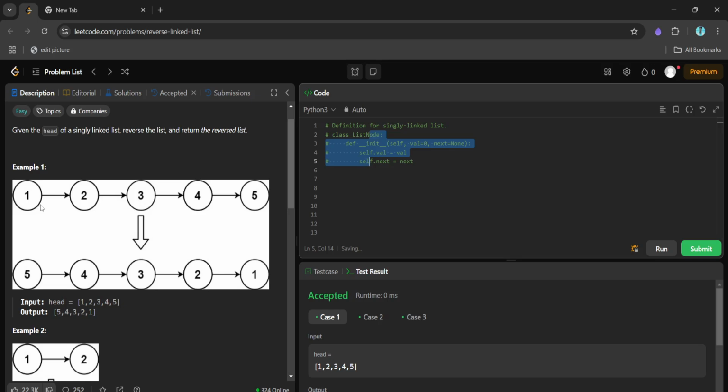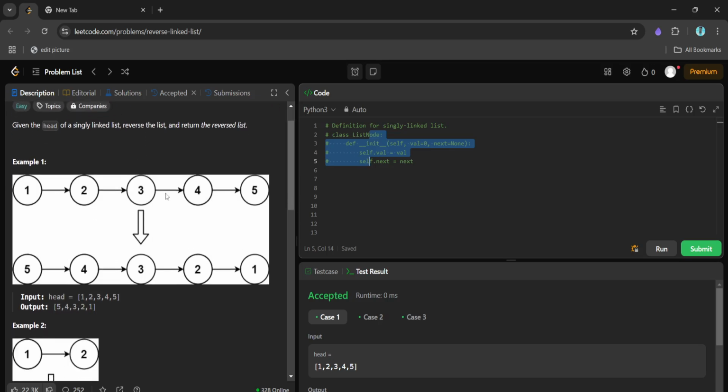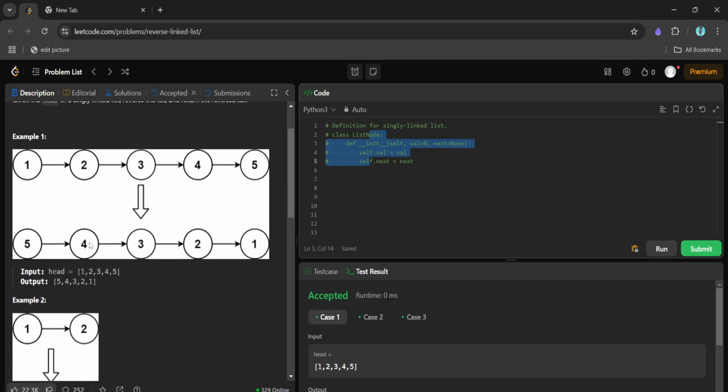So in this problem, we have been given 1, 2, 3, 4, 5, and the output is 5, 4, 3, 2, 1. Basically, the direction has been changed. Earlier, 1 was pointing to 2, but in the final output, 2 is pointing to 1. Same way, in the input 4 is pointing to 5, but in the output 5 is pointing to 4, right? I think you got the point. So in our solution also, we just need to reverse this direction, right?